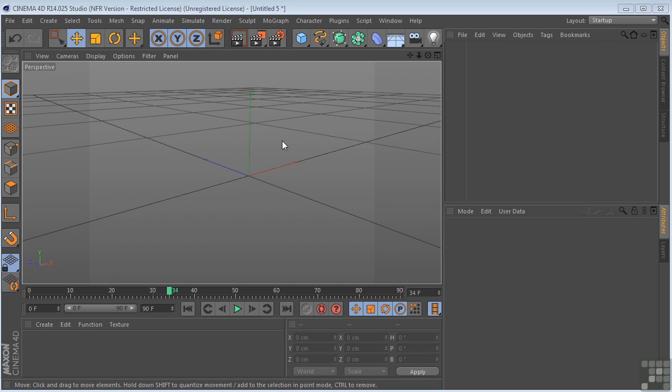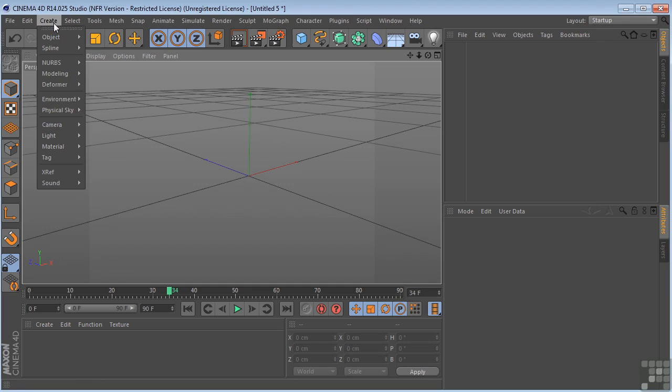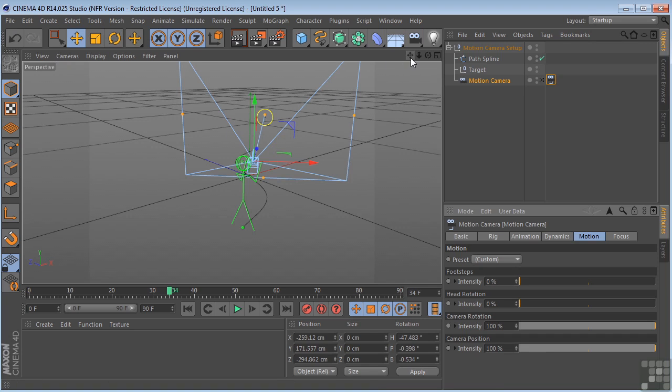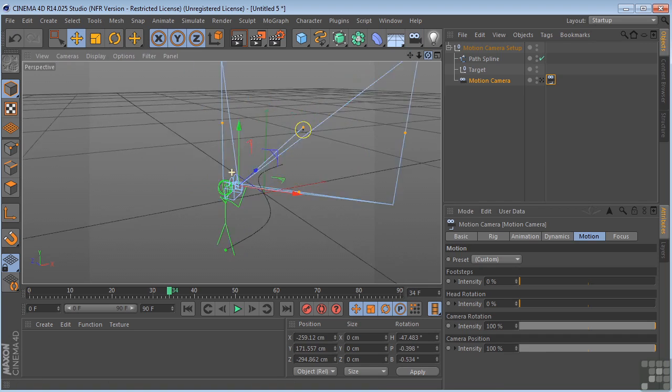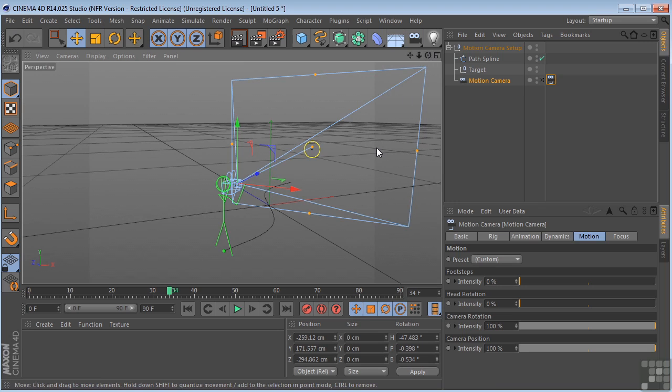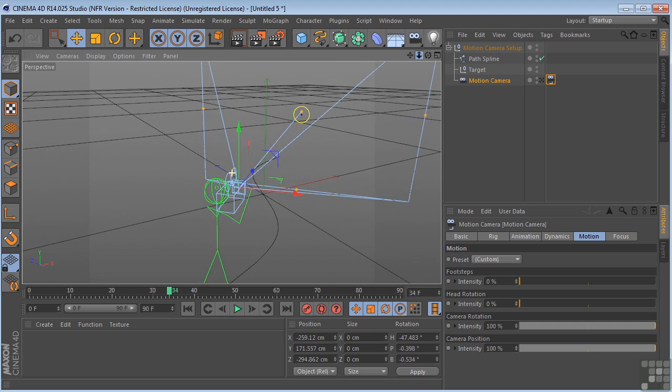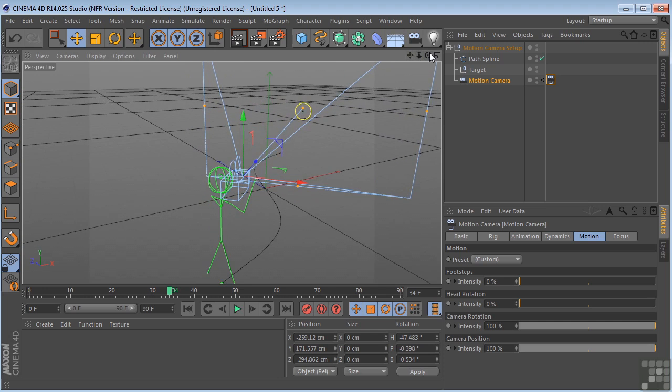With version 14, Maxon has come up with a solution for that. And that solution is the motion camera. So if we click on motion camera, put it in the scene, you can see we get this little rig with this interesting little guy here. He's got a camera on his shoulder. Zoom in there, we can see that a little bit better.